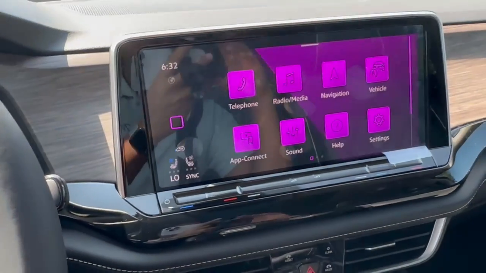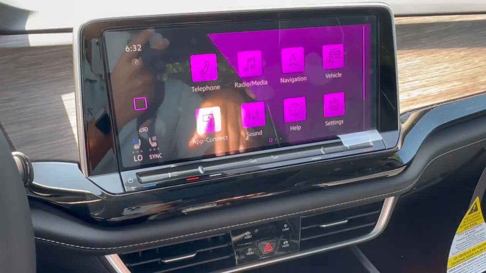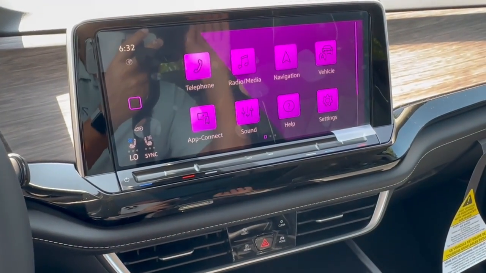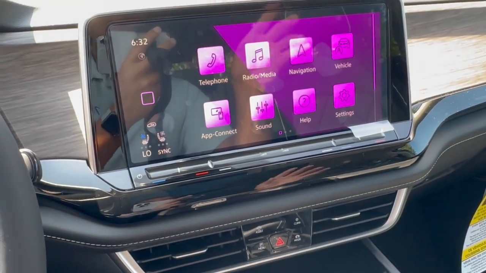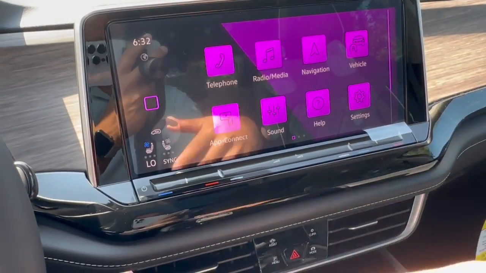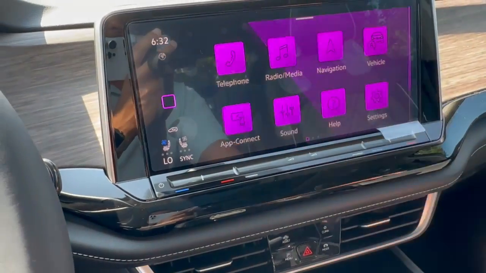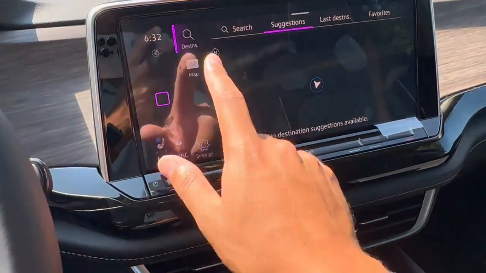So telephone is where, if you have your phone connected through regular Bluetooth, all of your contacts will populate there, and you can dial by number as well, things like that. Radio and media is obviously your radio or Bluetooth, or if you're playing music, you play it through there. Your navigation, you could have it popped up on here as well.